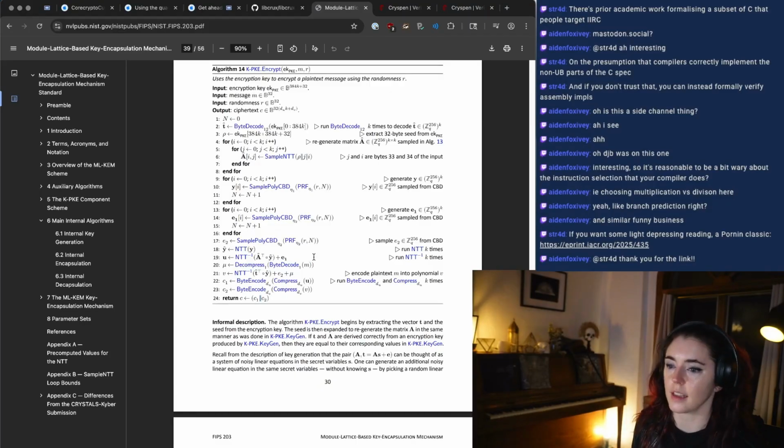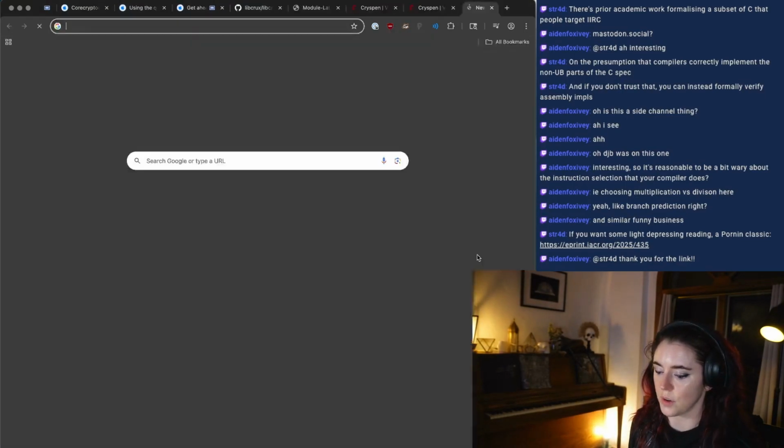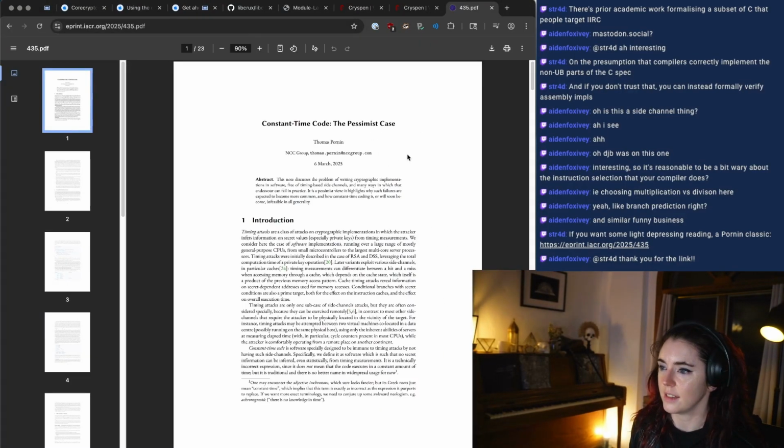Yes, exactly. This is incredible. Thomas Pornin is one of the best to ever do it on this sort of work, and even he is not exactly hopeful. Pessimist view highlights why such failures are expected to become more common: constant time coding is or will soon become infeasible in all generality.